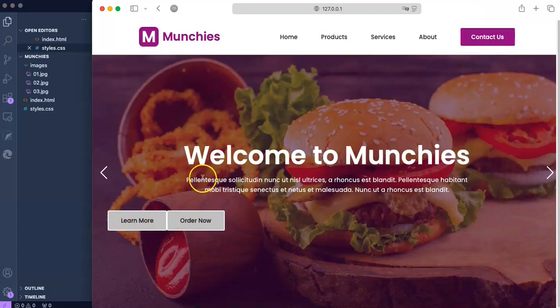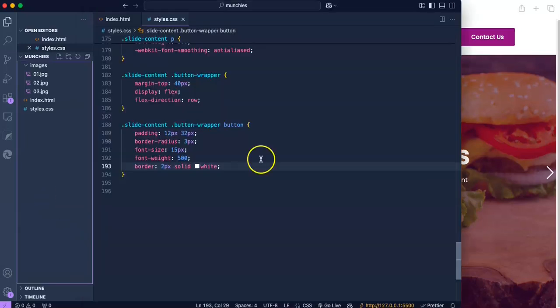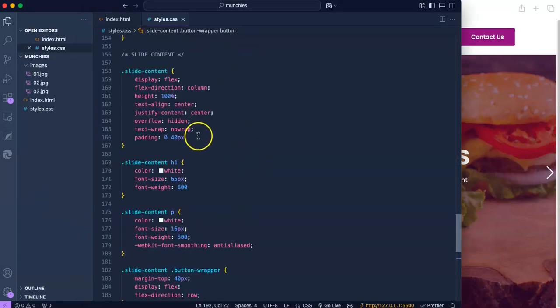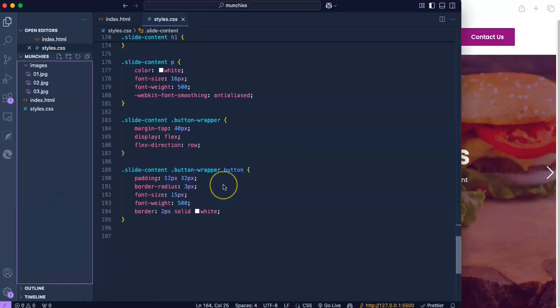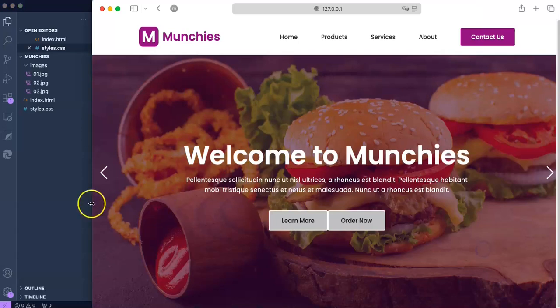Okay, so right now we can see that our buttons are towards the left side, so that means our slide content is still not yet towards the center horizontally, it's only vertically centered. So we're going to scroll up and add one more property, which is place items, or even align items also works, and we're going to set the value to center, so now our buttons should be centered.